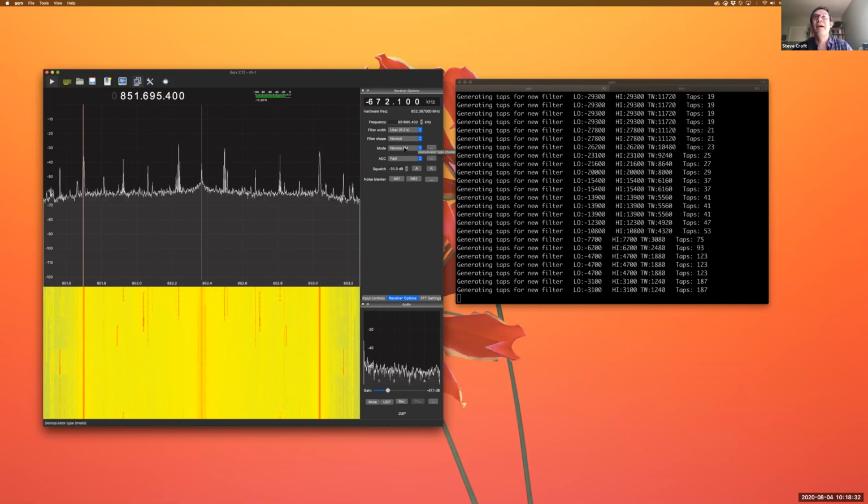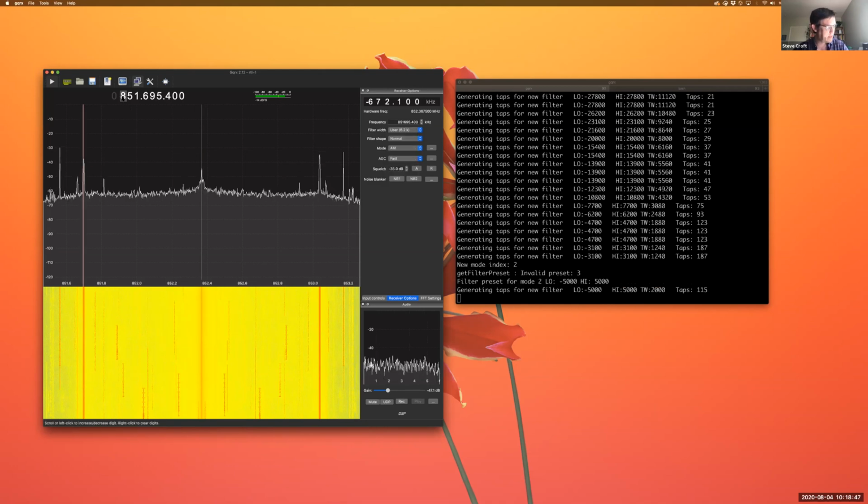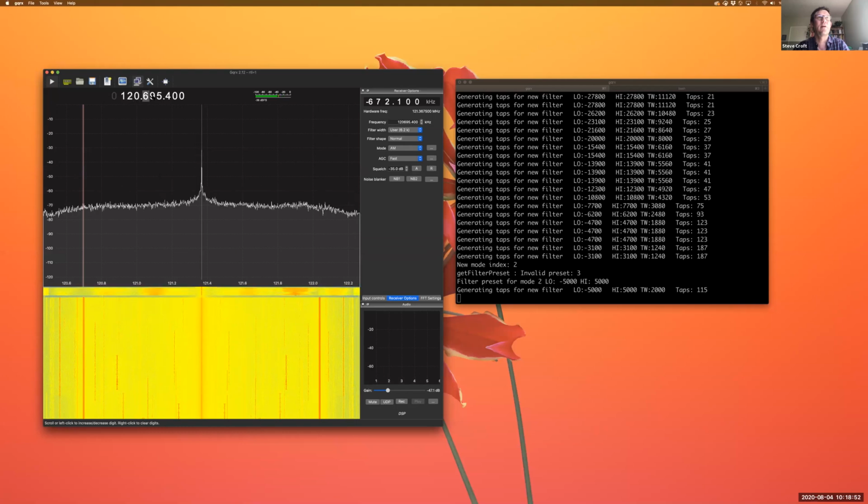We can also do AM. AM radio frequencies, typically broadcast radio, are much lower frequencies, but there are some AM transmissions used by aircraft, and we can try tuning into some of those. So I can go to 20.9.